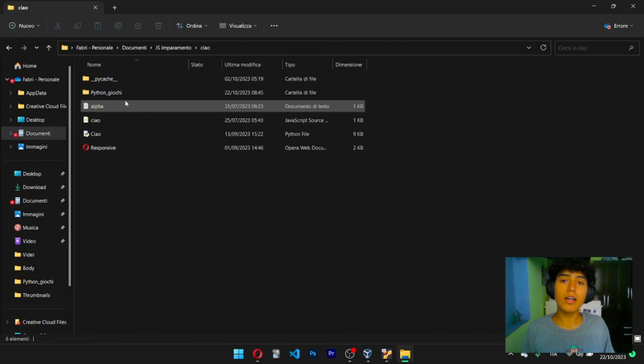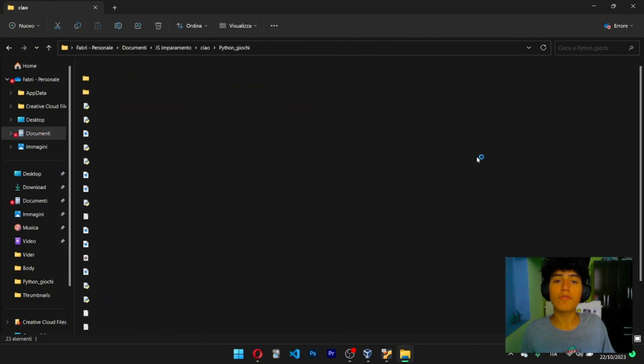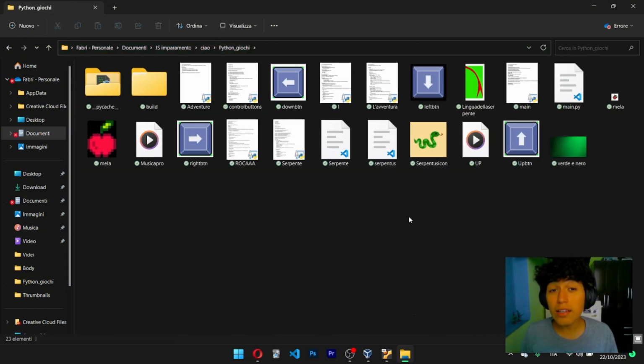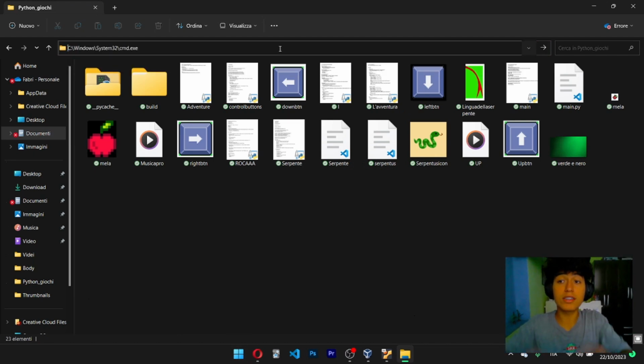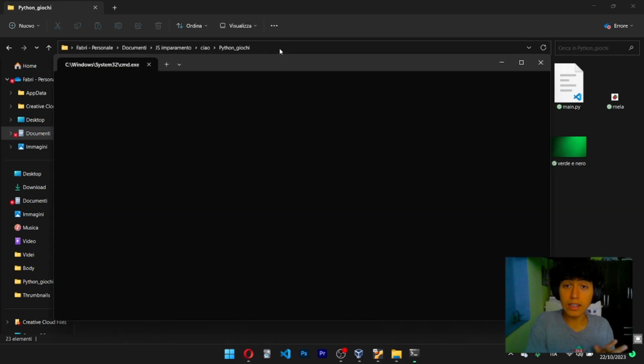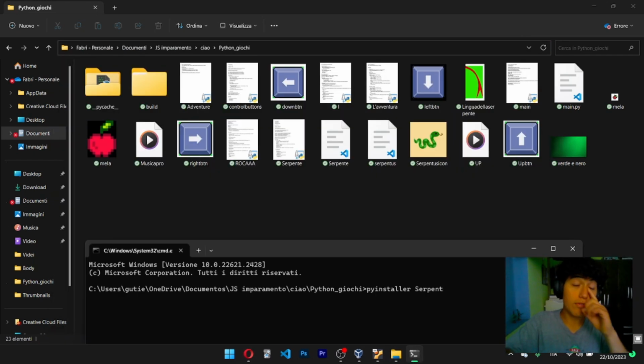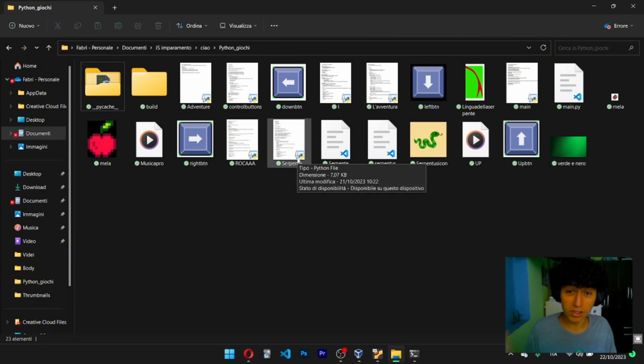So let's open the folder in which we have the main .py file. In this case it will be Serpent, and it doesn't matter if all the files are a mess. We'll pick only those that matter. So we write cmd again in this location, then pyinstaller, and the name of the main file with its extension, serpente.py. We are focusing on this file.